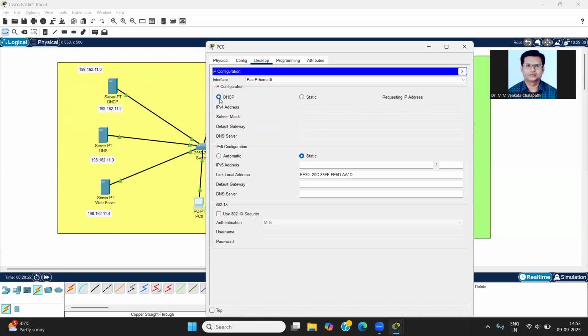Now see the IP configuration for the system with the DHCP. Click on DHCP. Will we get it or not? Requesting IP. See, DHCP request successful. We got the IP address 198.162.11.5 because we asked to start from 5. So it started assigning the IP from 5. So this is successful. This part is set.